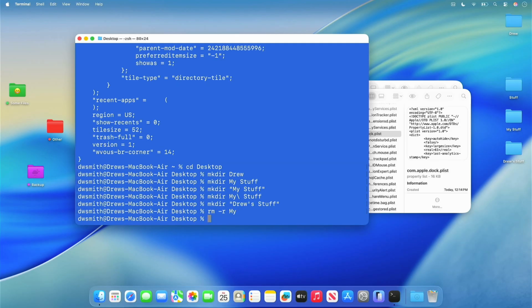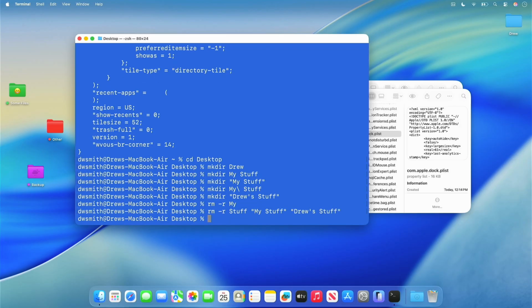And now it's deleted. Now we can actually chain these together too, so just like we created multiple folders with a space, not on purpose, but we created my and stuff, we can actually delete these in a group as well. So we can do rm -r, and then we can do stuff space my stuff. So I've got the stuff folder, the my stuff folder, and the Drew's stuff folder. And we're just putting a space in between each directory here. We'll hit enter, and it gets rid of all of them. You see, for you Linux and Windows people, the Mac can be quote-unquote our real computer after all.